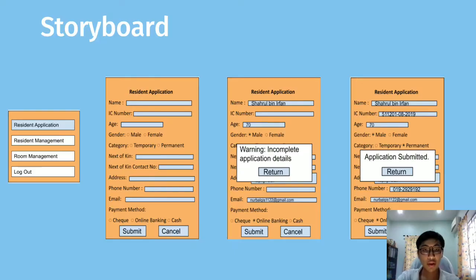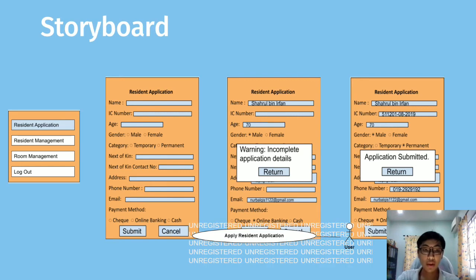So as you can see right now, this is the storyboard of this requirement, which is first we press the resident application button. Then it will prompt the resident application page. After filling in the details, they will press the submit button. But if the application details like IC number or phone number are incomplete, an error message will be displayed. If the application details are complete, the system will save the application details into the system, and the application has been submitted via the message displayed on the system.